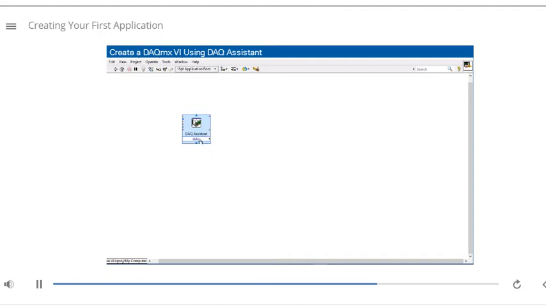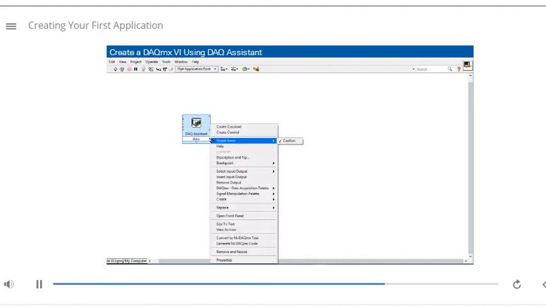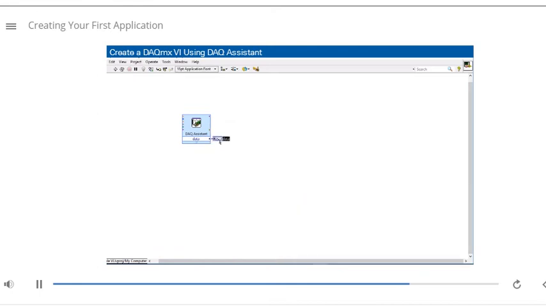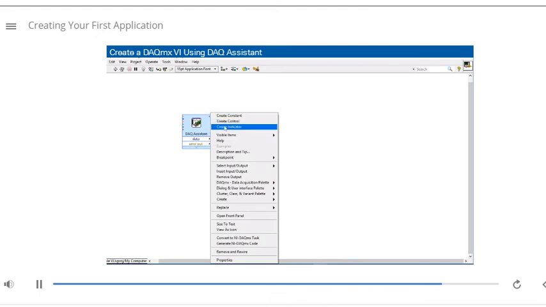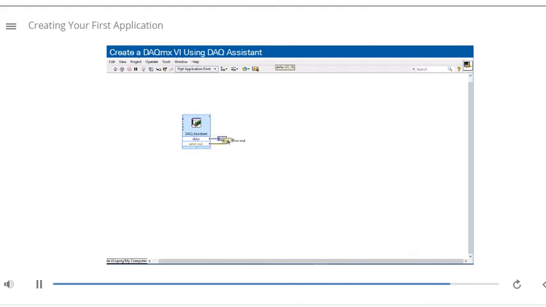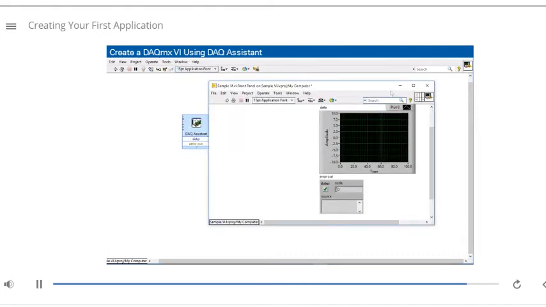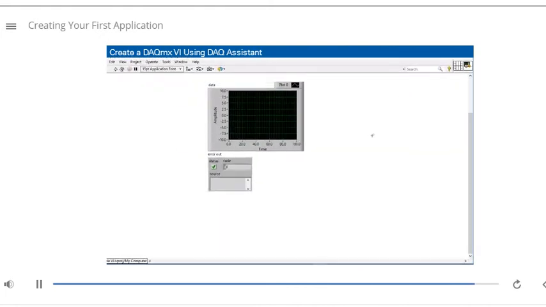Right-click the data output of the DAQ Assistant and create a graph indicator. The DAQ Assistant outputs a dynamic data type. Expand the DAQ Assistant to show the error out terminal, then right-click it and create an indicator. Switch to the front panel. And now I'll run the VI and acquire data from hardware.